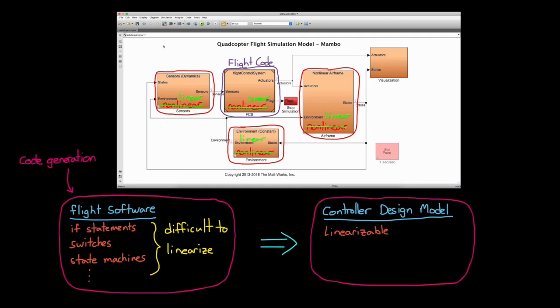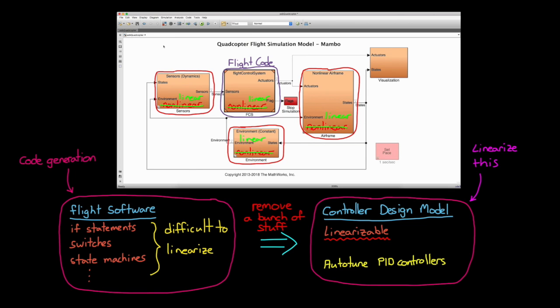So in this video, I'll start with the full-up quadcopter model that comes with the aerospace block set, and then start removing a bunch of stuff that we don't need for controller design, specifically all of that stuff that makes linearization difficult. And once we have that stripped-down model, we'll use the PID Tuner app in Simulink to linearize this model and tune the PID controllers.